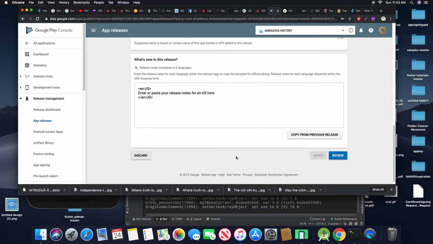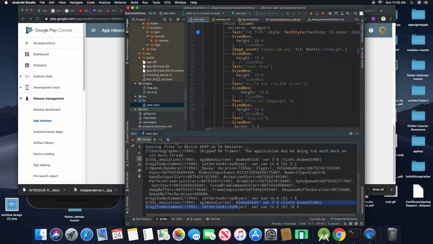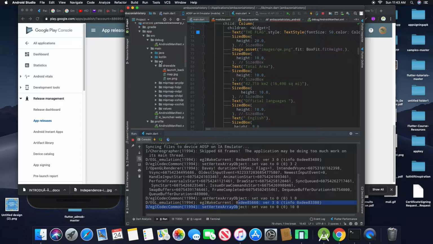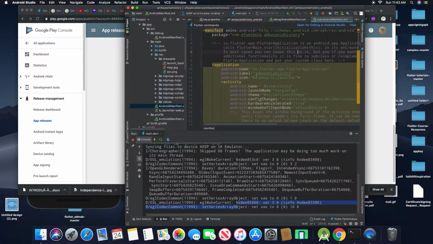In this video we're going to take a look at how to change our Flutter app name. What you're going to do is go to the Android manifest. Here we have label. So this is how you change the name.